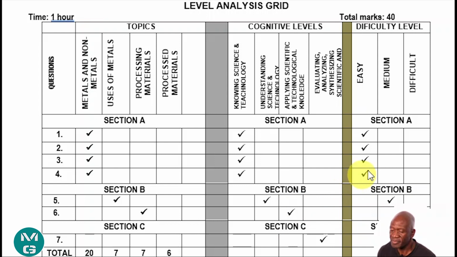And when it comes to the level of difficulty, this is going to be middle order questions. Questions 6 and 5 are linked to this kind of difficulty level, which is medium. All right, so that is the second one. So when we move on to the last cognitive level, in terms of the last question, which is question 7, falling under section C.